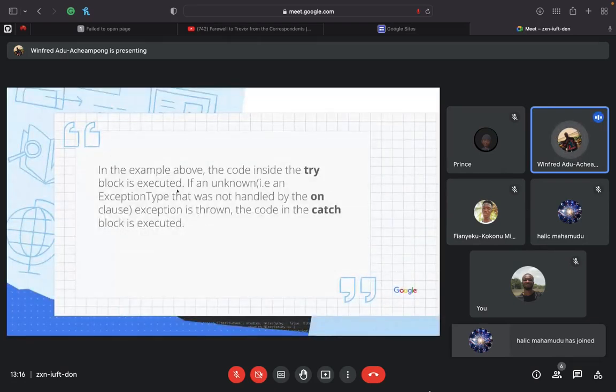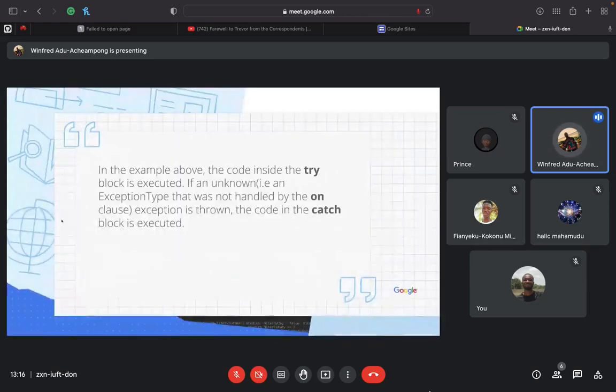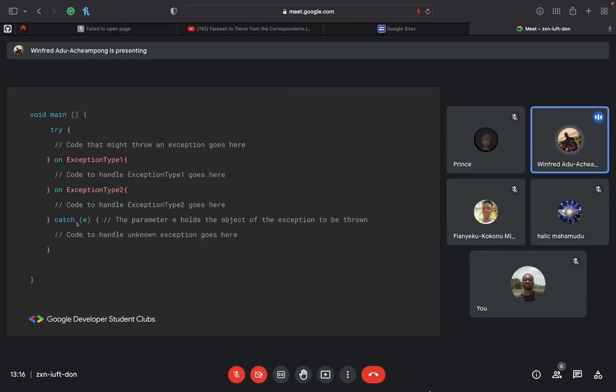So the explanation comes here. In the example above, the code inside the try block is executed. If an unknown exception type was not handled in the on clause, so over here we specified exception type 1, exception type 2. Let's say exception type 1 was not thrown, exception type 2 was not thrown, but some other exception was thrown which we didn't know of. This catch keyword will catch that exception. Then whatever is written here will be executed.